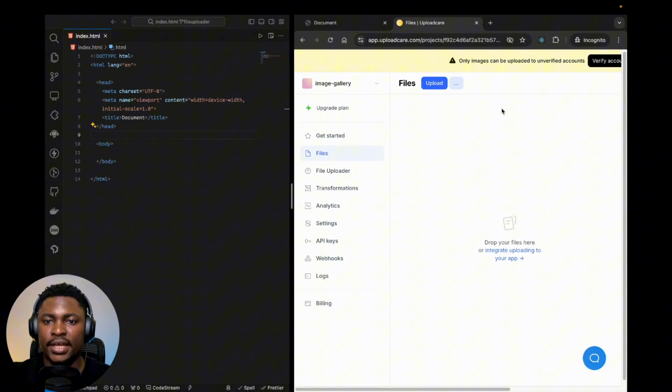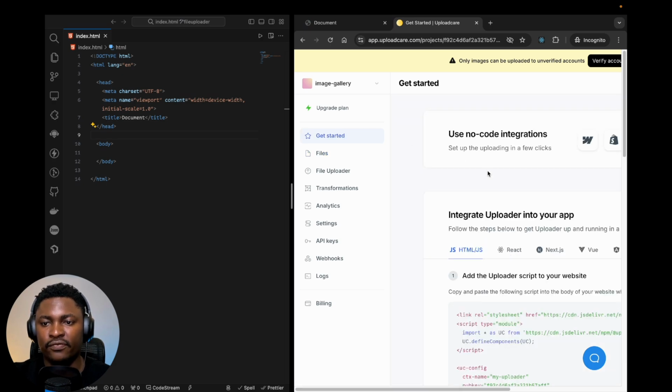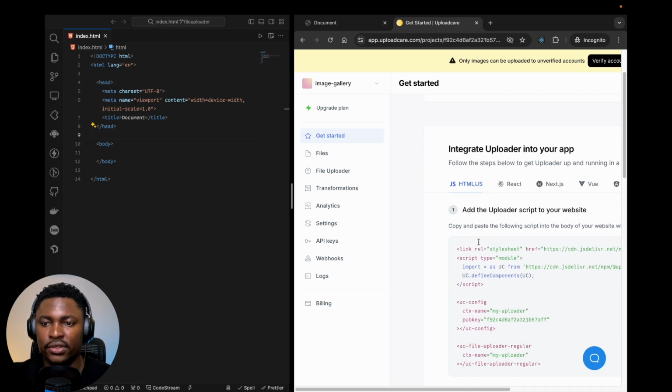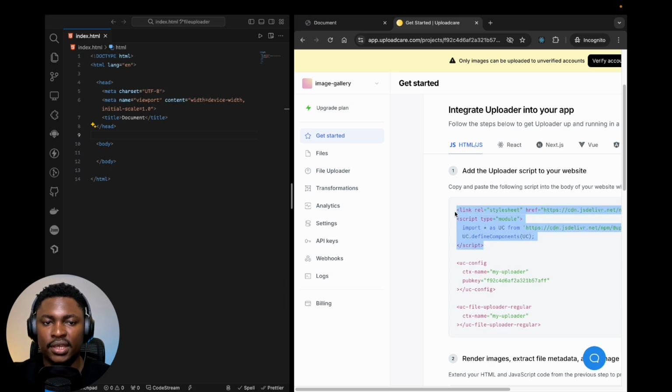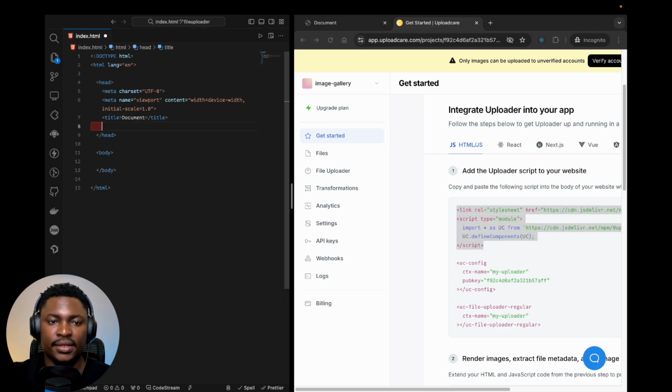On my Uploadcare dashboard, I have an empty project with no files uploaded. To integrate the file uploader into an application, first click on the Get Started tab to open the different integrations that you can integrate into your application. Let's use the HTML/CSS version. The first thing we need to do is to copy the script and the library for importing the component of the file uploader as well as the style sheet for it. I'll place this inside of my head tag.